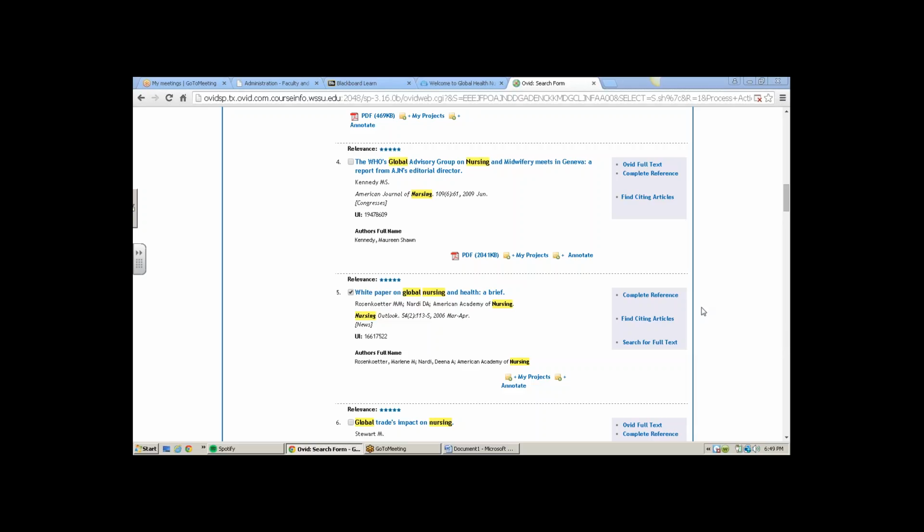But one thing I love about Ovid, let me minimize this. One thing I love about Ovid, like I said, in most instances it'll give you the PDF, but if it doesn't, select the search for full text, and what this will do is search all of our holdings, and in our holdings it will find the full text for you. Now, if you come across an article and we don't have the full text, I will look to see if I can get it for you, and I'll email it to you.